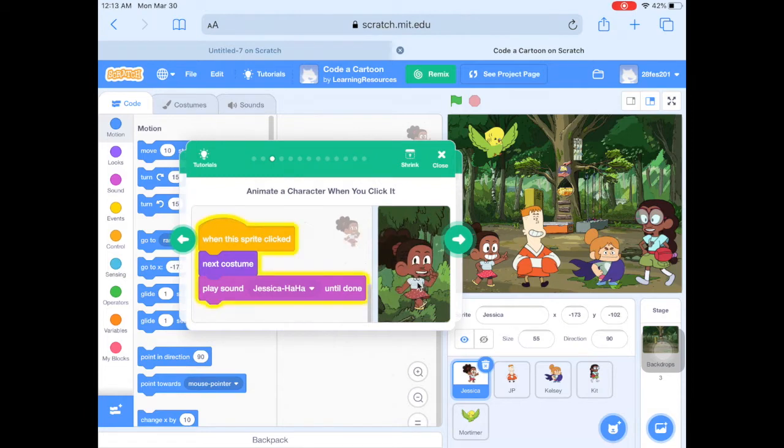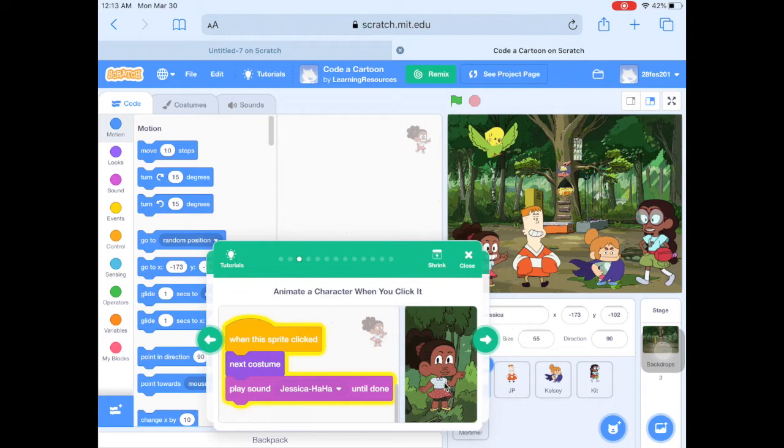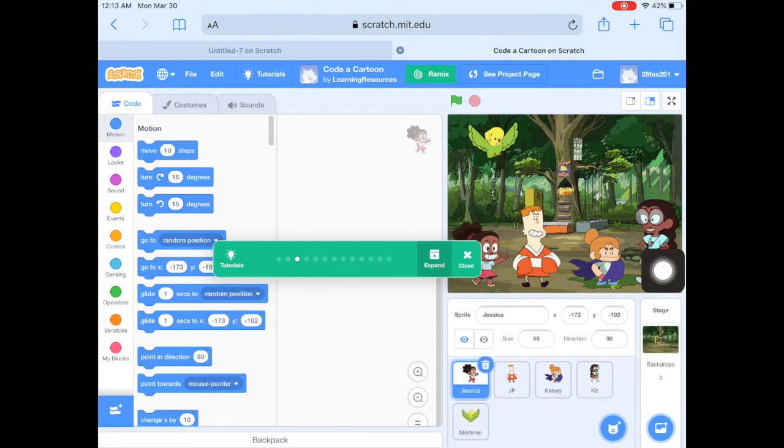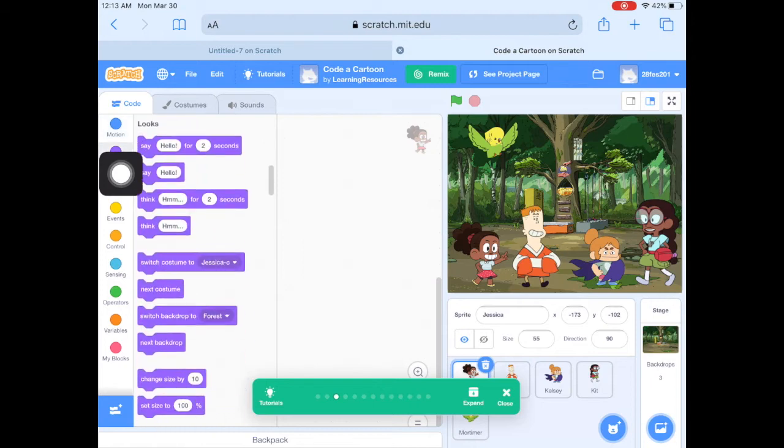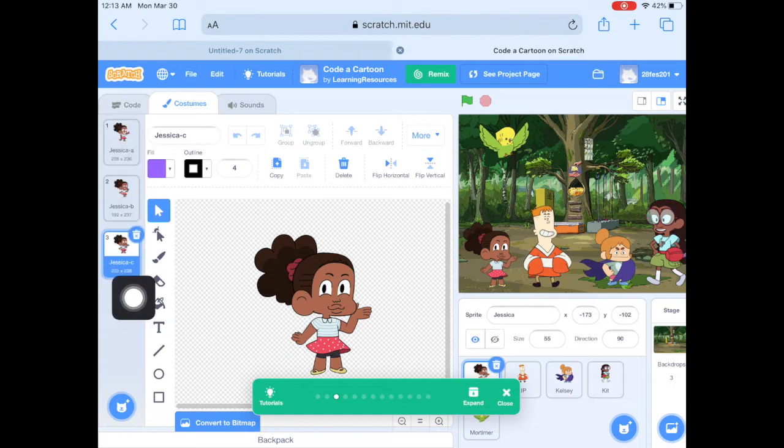But then they also added when the sprite is clicked, she will move on to the next costume and also play a sound. So I'm going to go ahead and shrink this box right here so it's out of our way. That one under looks is what we used last week, this next costume here. So you can see as I tap on it how she keeps moving. And to see those costumes, remember it's this tab right here to see which costumes, if they have it.